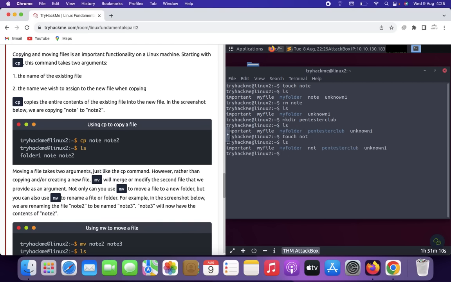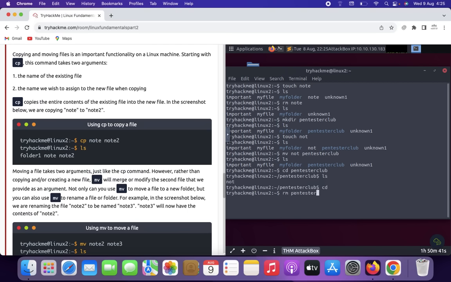So that's not escape. So you need to move for this one. Move note to pentester club. Now I can type ls. So here it has escaped. Now I can type cd pentester club. Now I can type ls. Here it is. Then you can type cd and then rm pentester club. So it's a directory, so it can't be removed. That's not a problem.